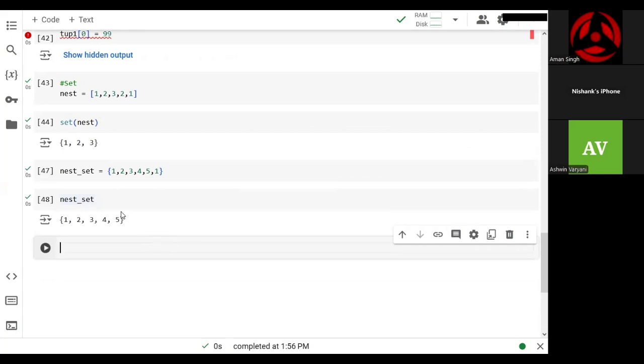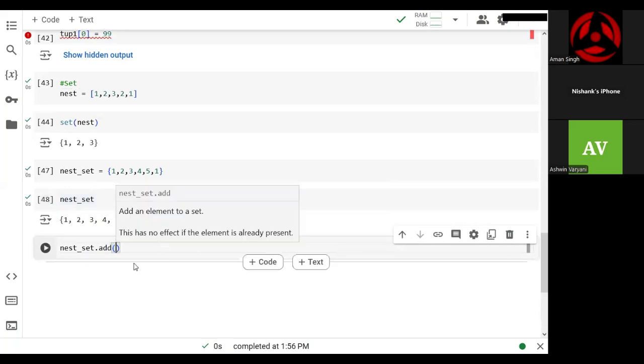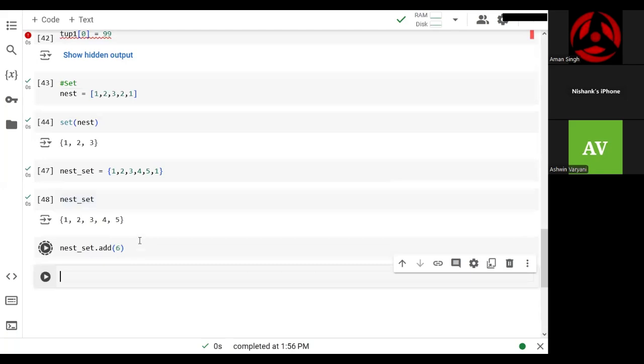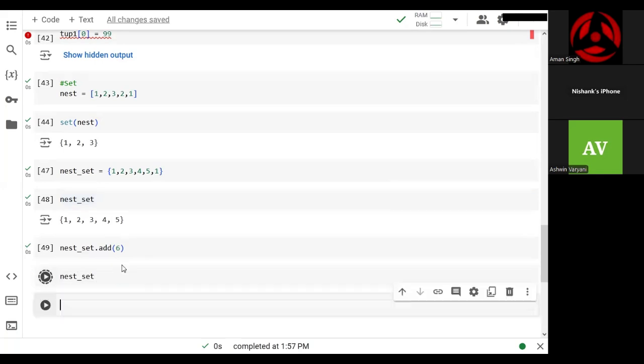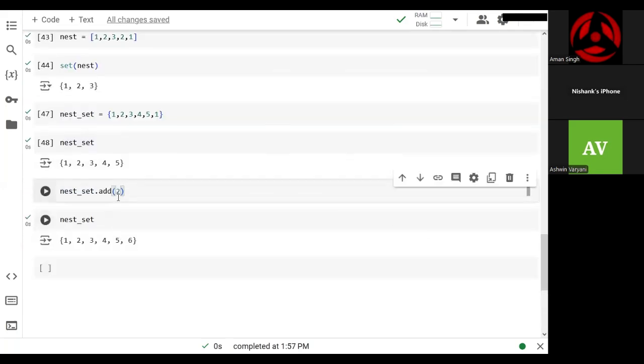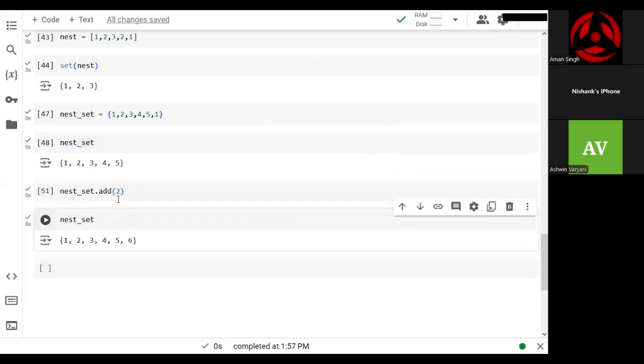Now in these sets, we have a function which is the add function. This add function could be used to add some more elements in this existing set. So if I try to add 6 here, then it will allow the addition of 6. But let's say if I want to add 2 here, it will either skip that command or run it but not add 2, because this element 2 is already present in our set.